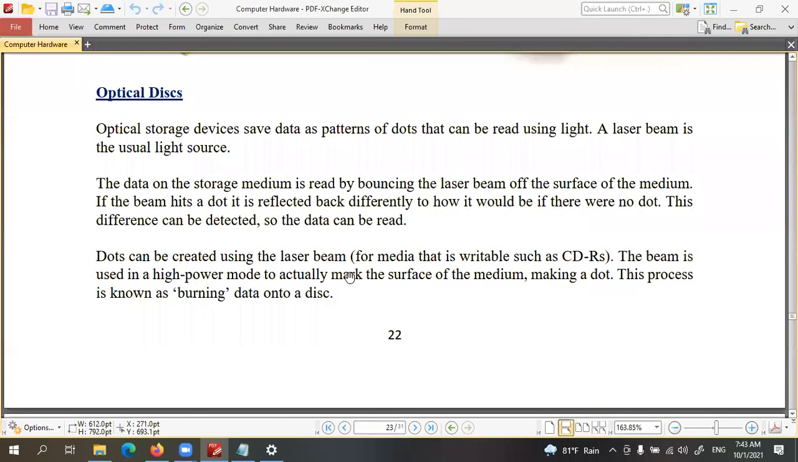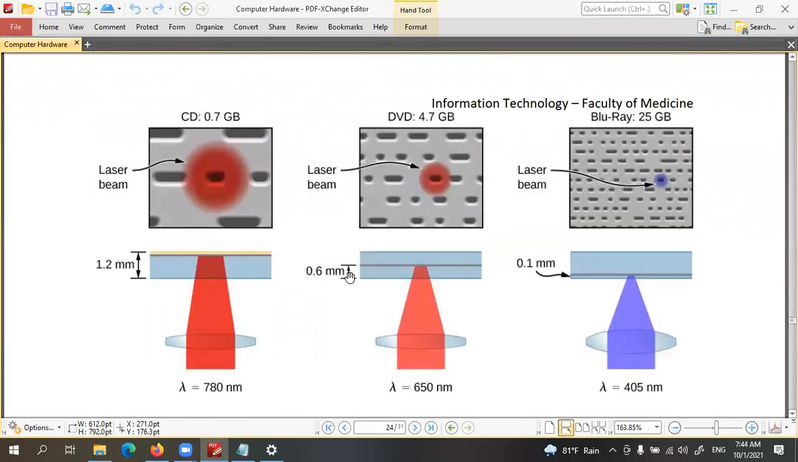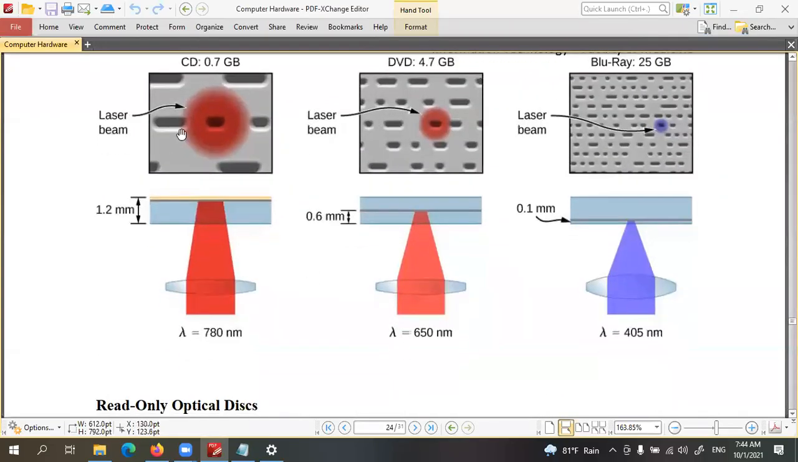Right. Then optical devices: CD, DVD, Blu-ray disc. You can see the surface of these ones. Here the data will be stored as pits and bumps. So these are pits and bumps. The size of these pits and bumps will vary with the technology.